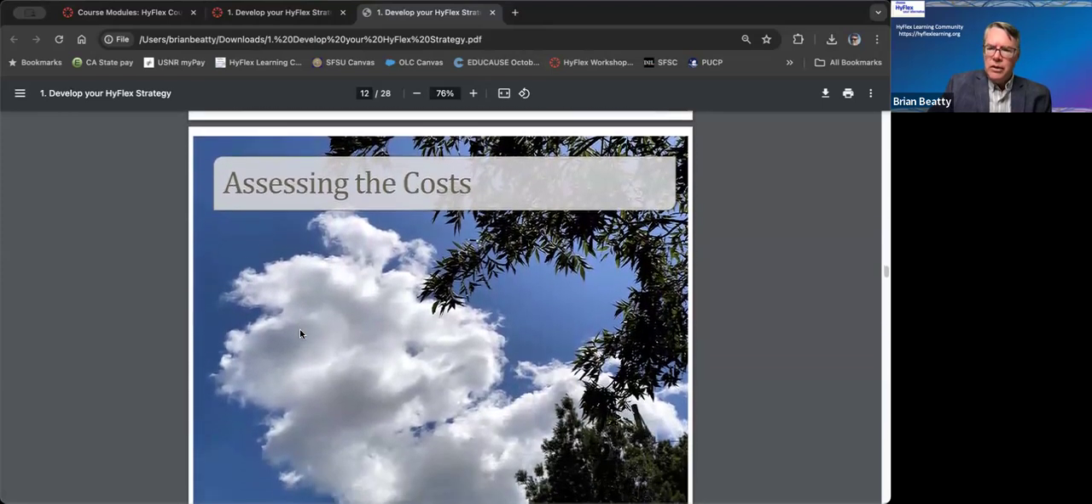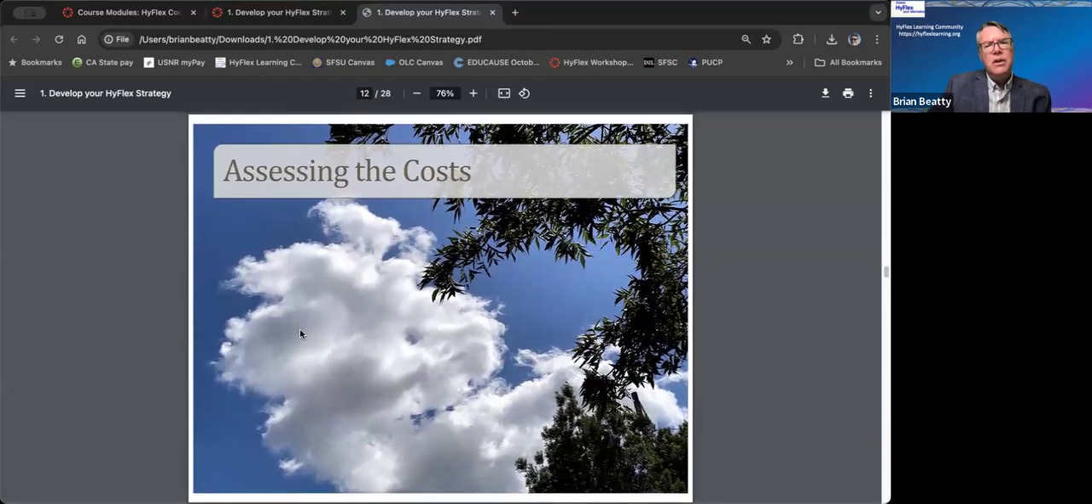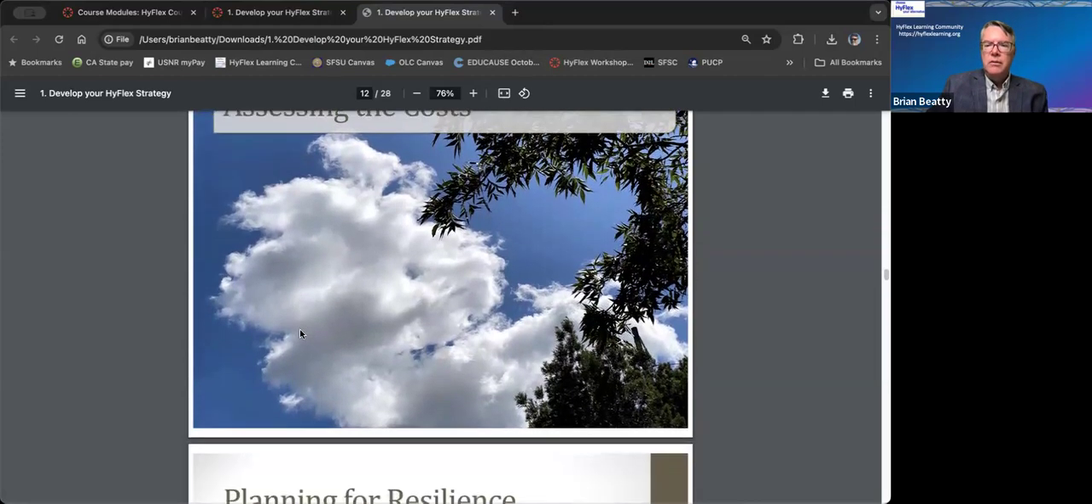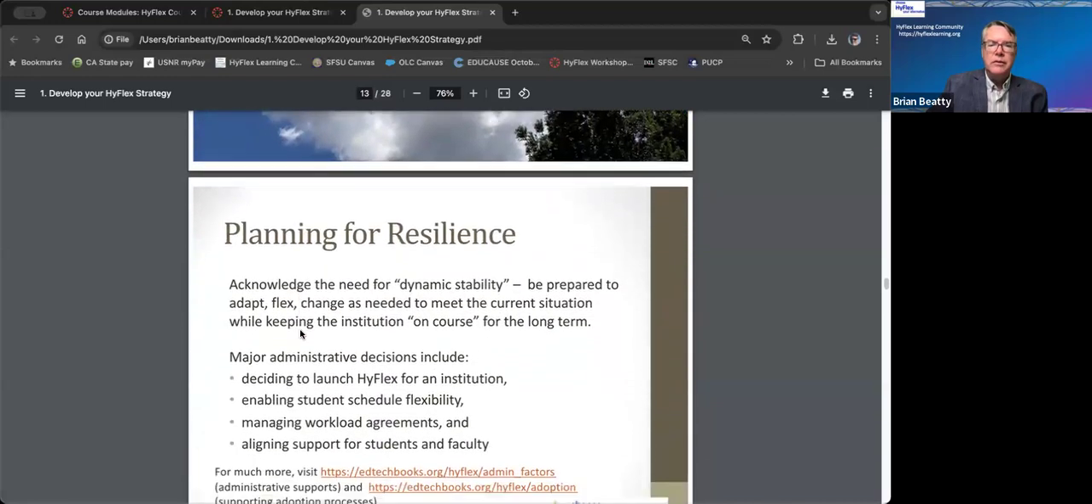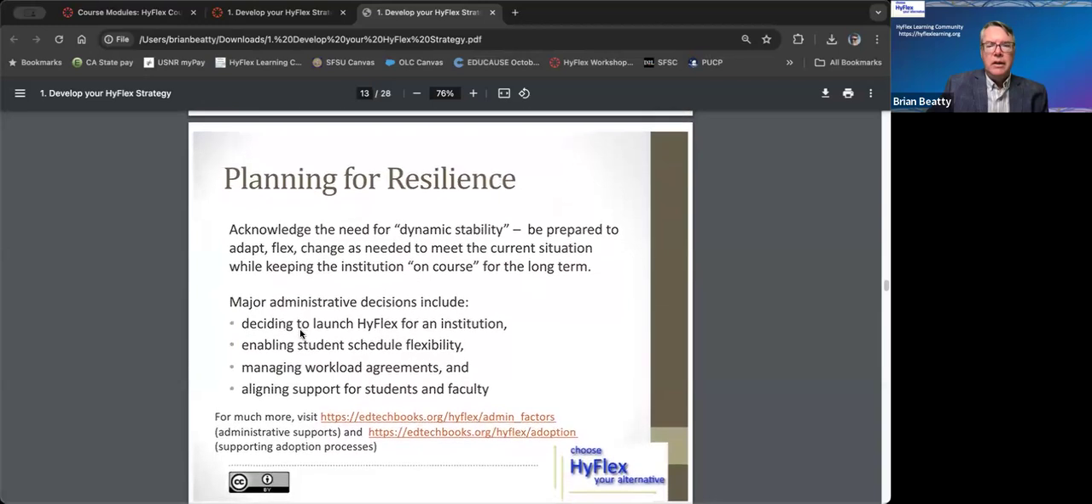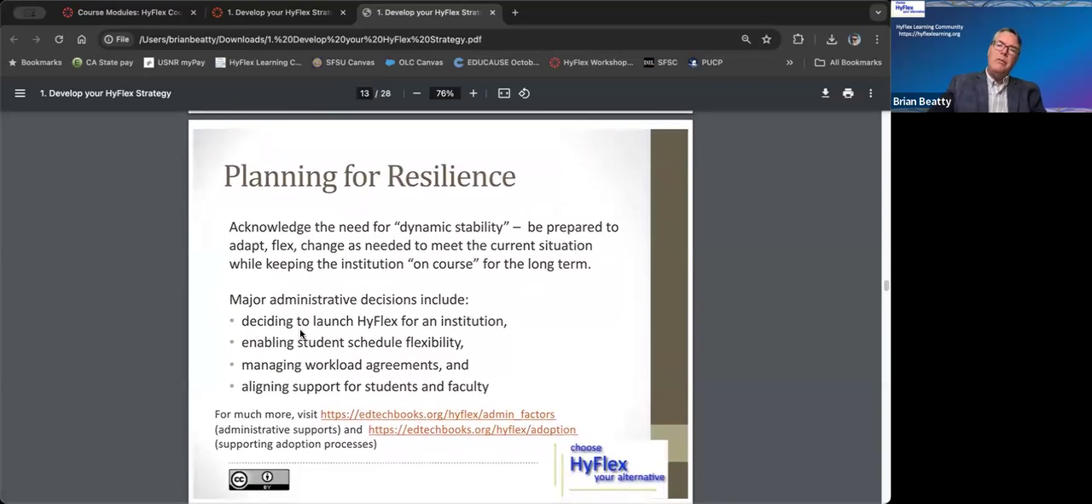So another part of the strategy, of course, is thinking, well, what are the costs of doing this? You don't get something for nothing, probably almost anywhere, especially when you're talking about creating a different course design. It's going to cost you something to do this. You're here getting professional development, right? That's already a cost in your time, if nothing else, right? But it's important for us to think about that.